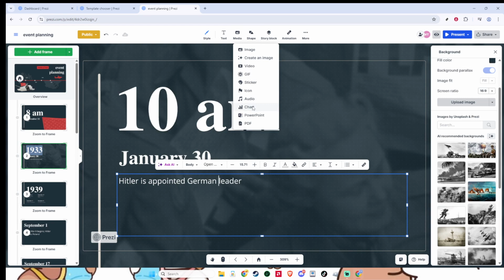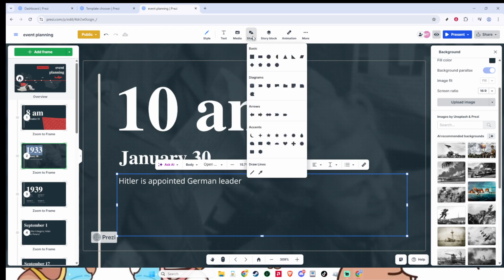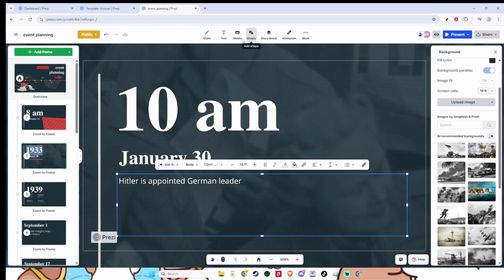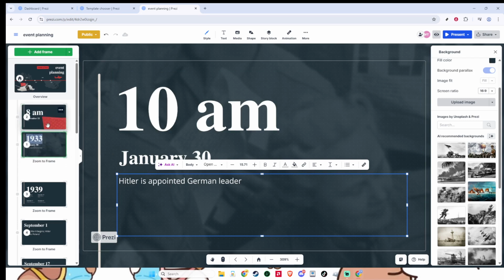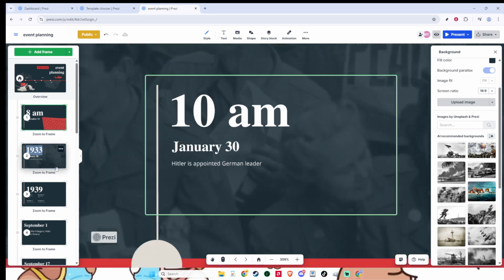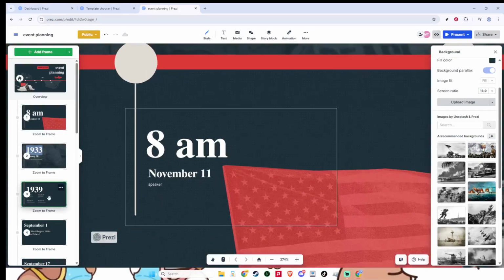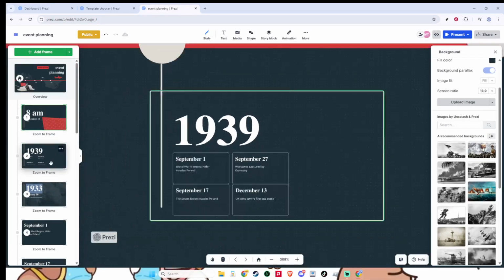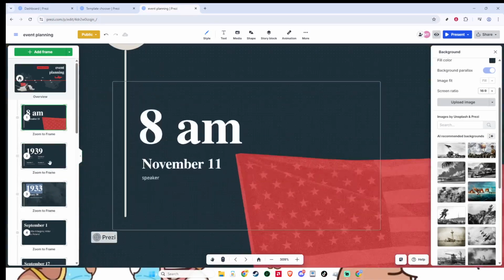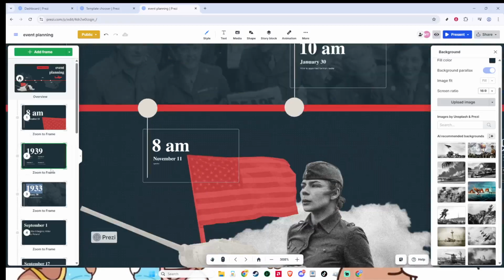Now, let's explore how to make this presentation a dynamic experience. Use Prezi's Zoom Paths feature to guide your viewers smoothly from one part of your event plan to the next. This feature allows you to create seamless transitions, making it easier for your audience to understand the flow of your event.